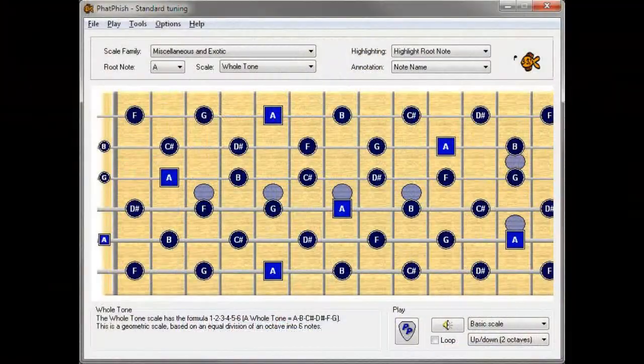Now what's interesting to note about this scale is how repetitive the pattern is, because you've just got whole tone after whole tone after whole tone. If you look at the scale like this, where we've got A as the root note, let's have a look at the notes of B whole tone. As you can see, it's exactly the same notes. The only difference is in one case A is the root and the other case B is the root.